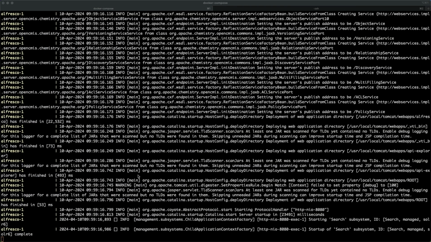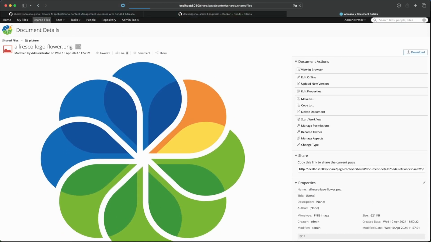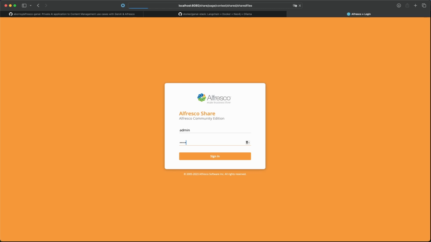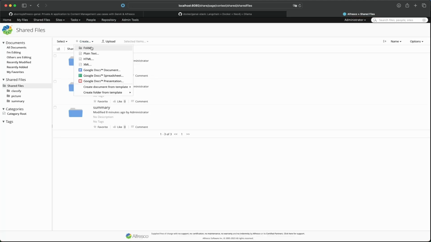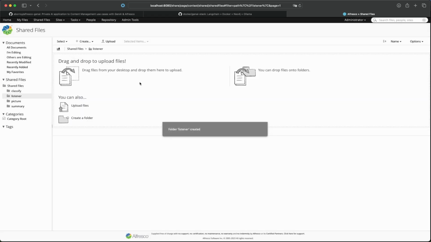Once we have the stack up and ready again, we can go back to Alfresco. Let's log in again as we restarted the platform, and let's create some folder just to isolate from previous tests. So this would be the listener component. So the first thing we can do is just upload a new file to summarize the document.